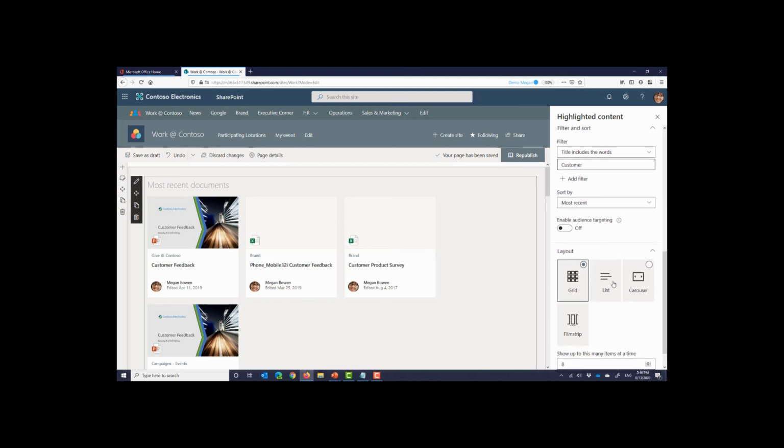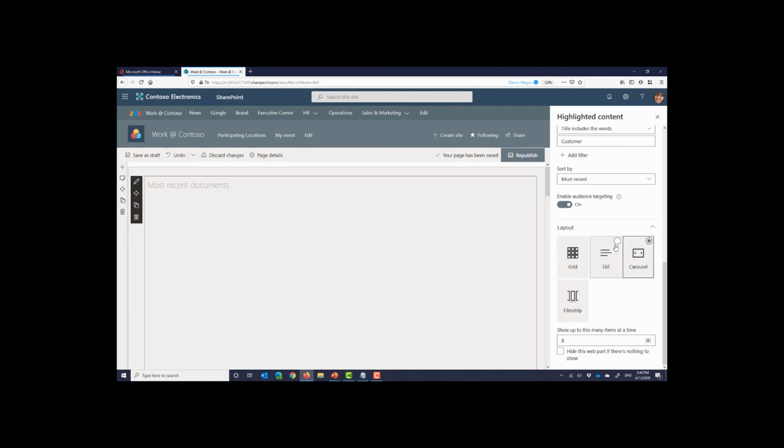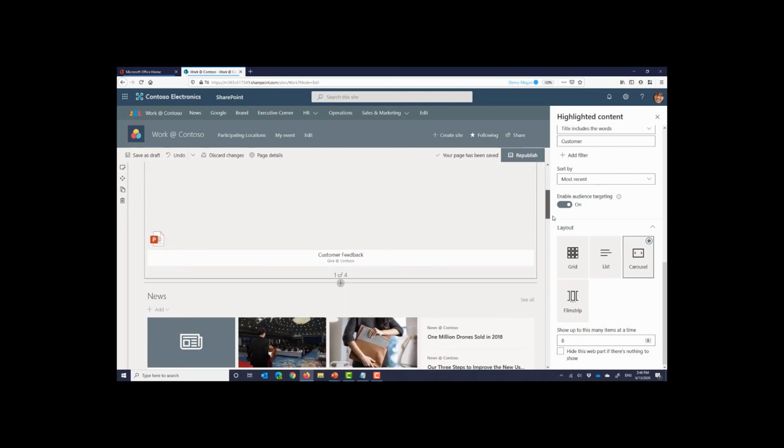and what cool things we can do. We can enable audience targeting. It will allow me to target this content for a specific audience, similar to what we did back in the days with classic SharePoint as well. I can change the layout of it. So this is a grid. I can change it to a carousel or to a list item, and you can see the carousel.